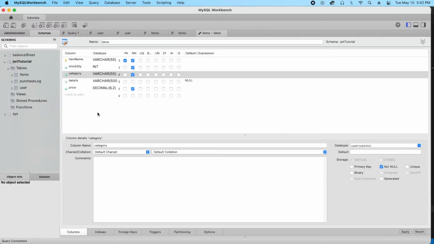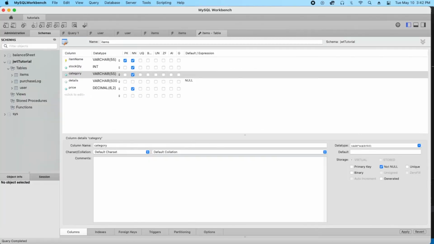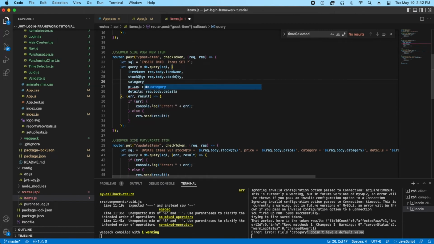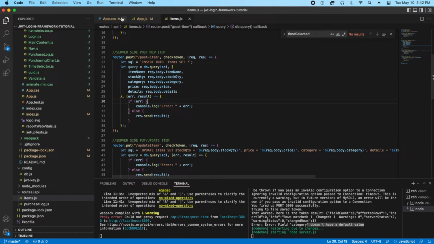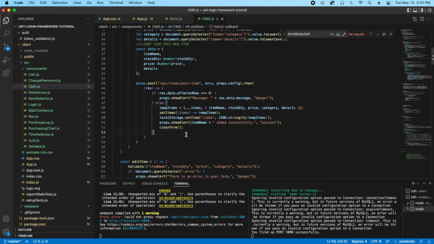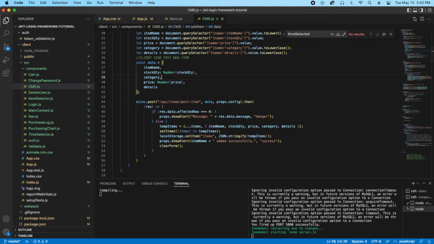So let's go ahead and do a couple fixes. Looks like I need to add in a category here. Looks like I just forgot it. That's something within our items. They have categories. And then we're going to do that here as well.